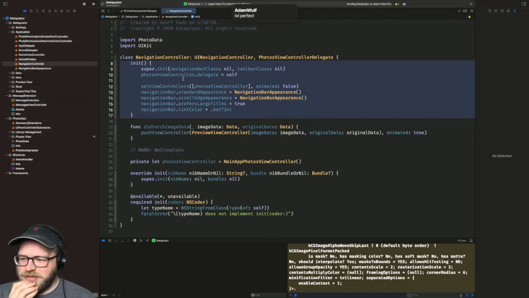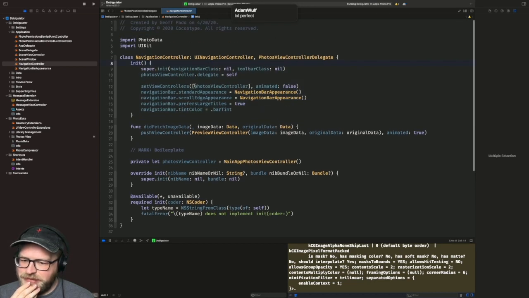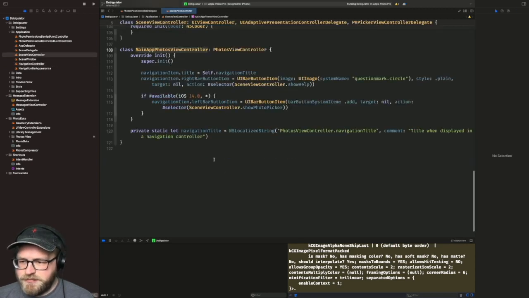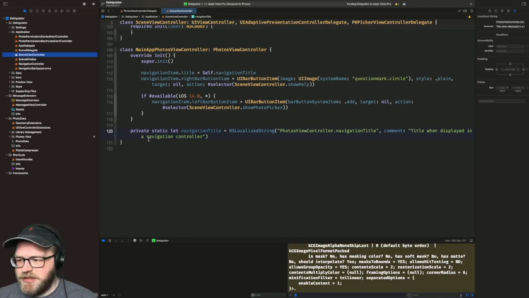What is going on here? Why is this being so slow? I know the answer is because I've got the simulator up and running, but it's still a bummer. Init with navigation bar class. Photos view controller is a main app photos view controller. So what are we doing here? Why is this a class and it's not in its own file?